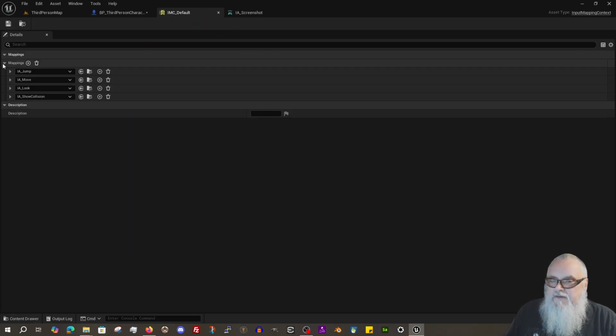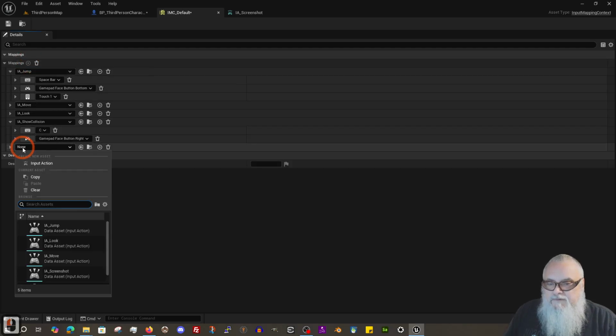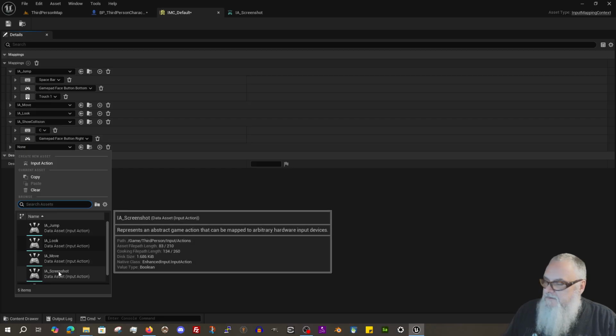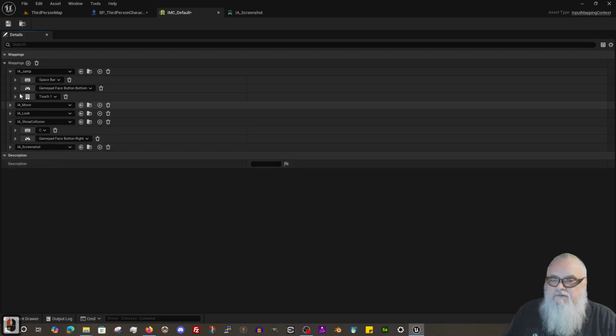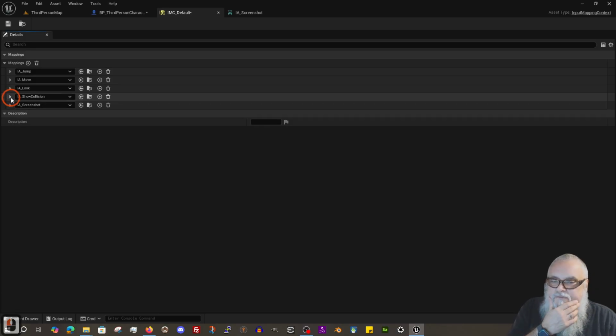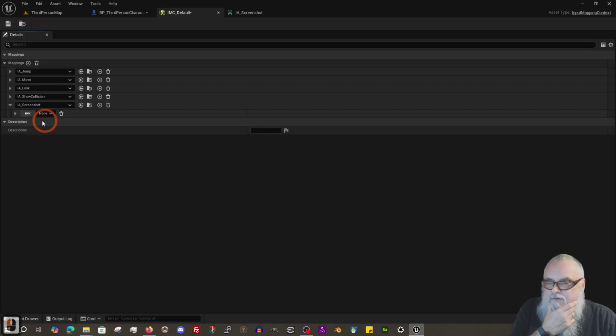We added an action, so under mappings, we want to add another key mapping or activity mapping here. So we're going to add a mapping, and you can see this one is set to none, so we're going to expand it, and we're going to say IA screenshot is the action. It always opens these on me, we don't need it. So here we have IA show collision, which we don't need either. It's open, so we have IA screenshot. We're going to open that.